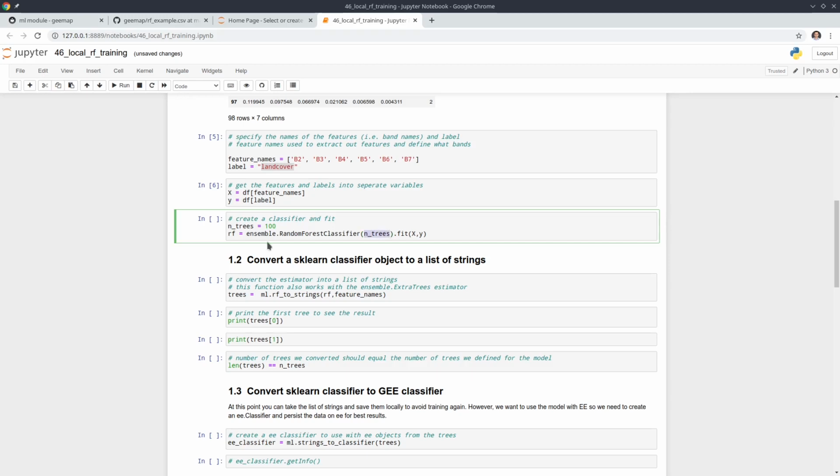So ensemble random forest classifier and the number of trees. If you're doing random forest, the default number of trees is 100. You can decrease this to a smaller number, or you can increase to a larger number. It's up to you, but keep in mind you don't want to have a huge number, because later when we're trying to convert this one to an Earth Engine classifier, if the string is too long, it's going to fail. So 100 is a good number. And then you can fit X and Y. Once you have this one, we're going to have a classifier. Then we can convert this one to Earth Engine. So let's execute first.